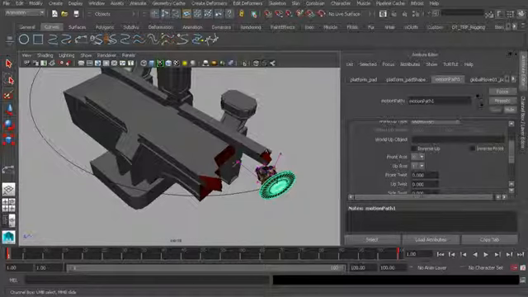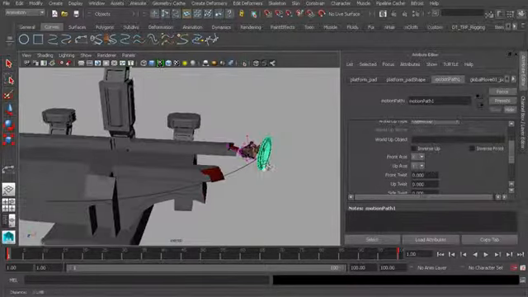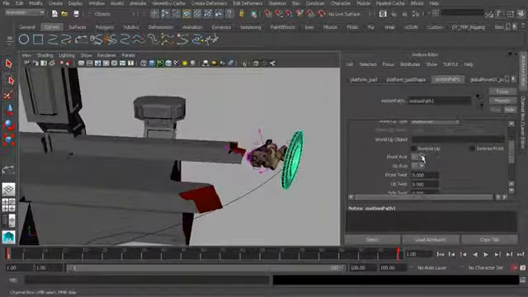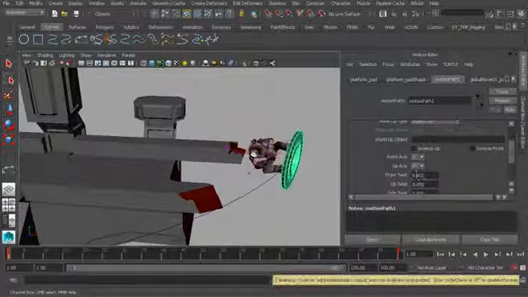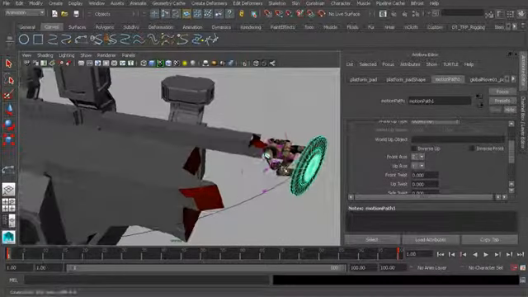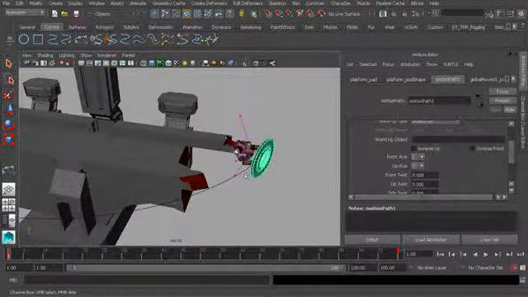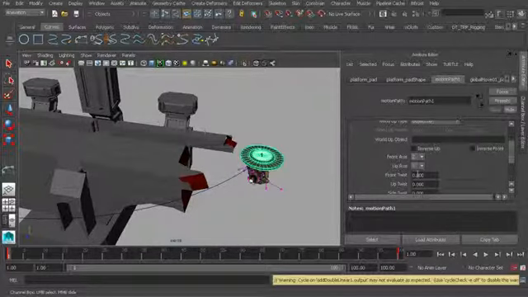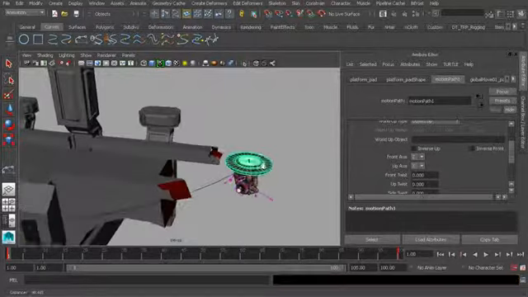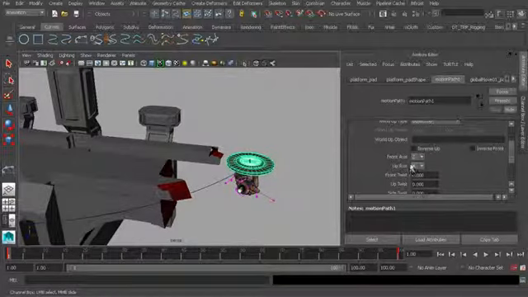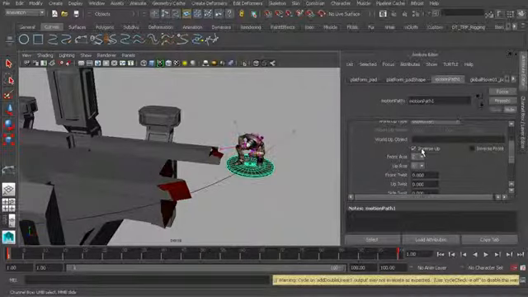So if you were to take a look at the bottom left-hand corner of your screen, that'll give you an idea as to how this works. So again, right now the front axis is set to X. If we were to set this to Z, now you can see that the robot is facing the path. Cool, and then we can go ahead and change the up axis to, let's say, X. You can see that he's upside down, but no worries. We can correct that by inverting our up axis. So we'd simply check on, invert up.